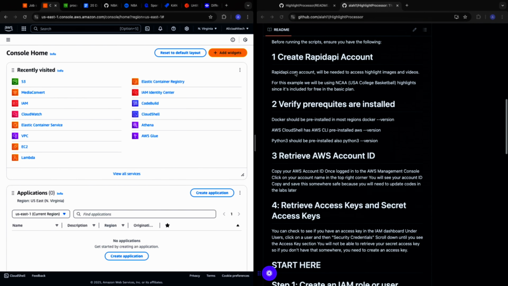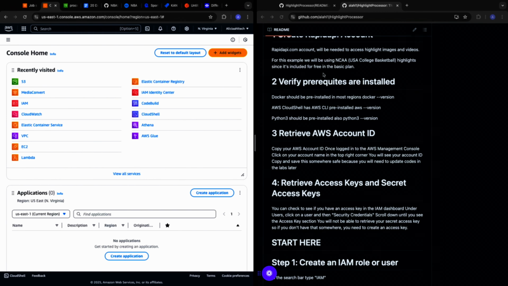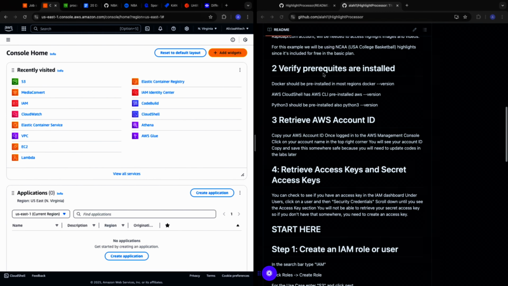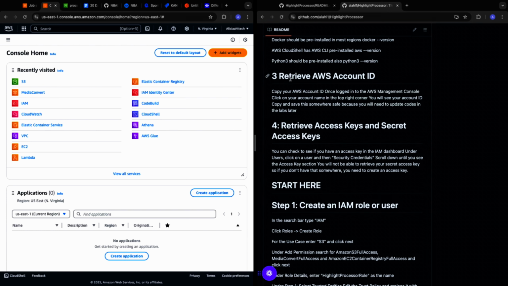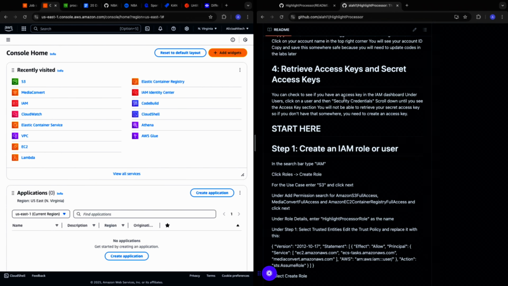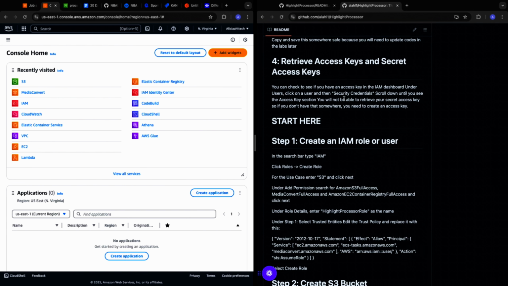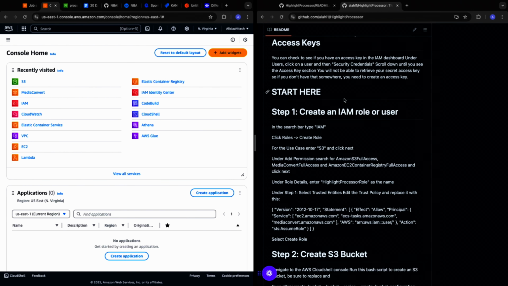I'm going to operate under the assumption that you all have handled the prerequisites. You went to Rapid API and you've created an account. Like I said, we're going to be using NCAA actually for this example. Just some things you want to verify to make sure your environment is set up properly. And then you're going to want to find your account ID and your access keys, just in case. So when you need them in this process, you'll have that information stored somewhere, kind of offside in a note.